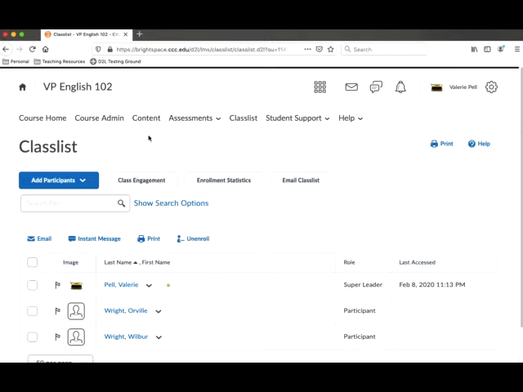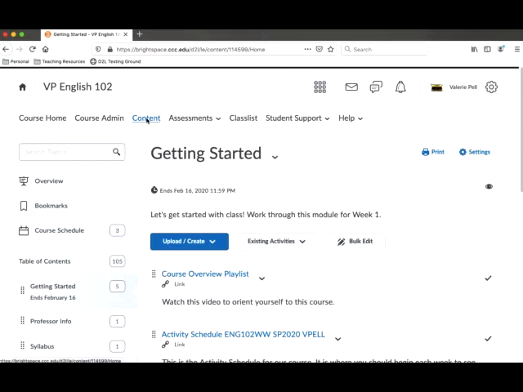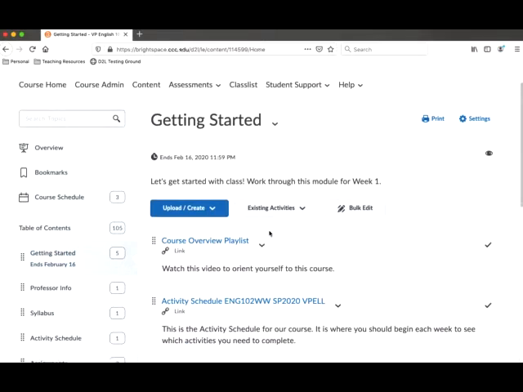The tab you'll probably be using the most is content. If you click on content, this is how our class will be laid out. So we have this getting started module. This is the only week where I'm going to put everything into one module for you. Normally you'll just click on the actual thing that you need, like the discussion or the assignment or whatever. You can work your way through this.